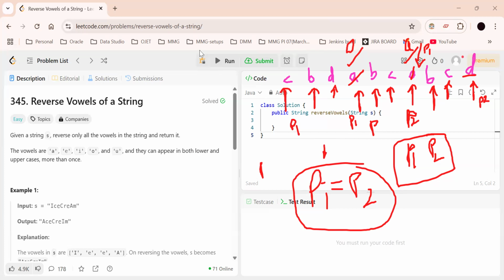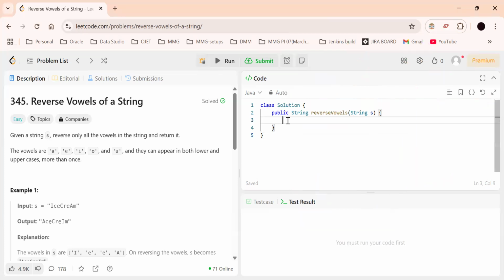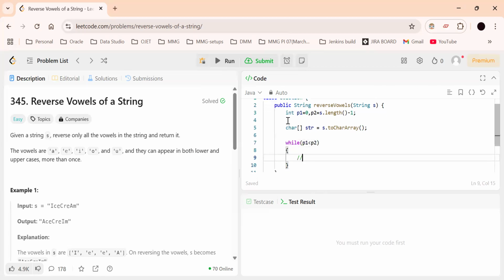Let's jump into our solution. Okay. So let's take P1 equals 0, P2 equals s.length minus 1. And let's convert our string into a character array. And now let's iterate on our character array, while P1 is less than P2. Okay, first move P1 till a vowel. So till you meet a vowel, move P1.